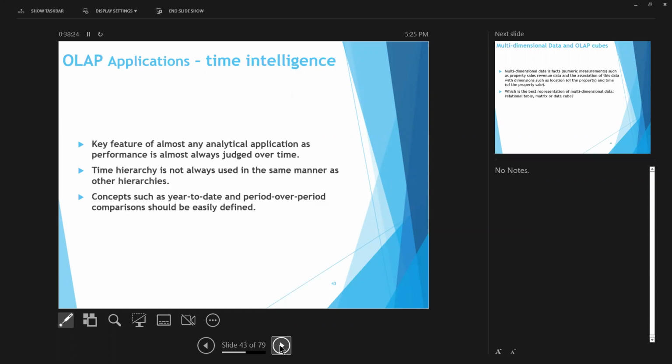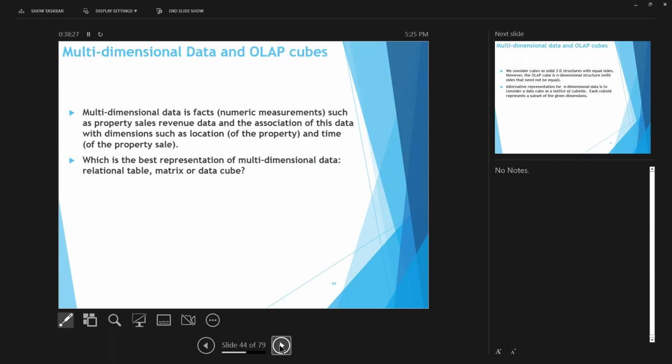Multidimensional data is facts, which are numeric, such as property sales revenue data, and the association of this data with dimensions such as location of the property and time of the property sale. So which is the best representation of multidimensional data? A relational table, a matrix, or a data cube?